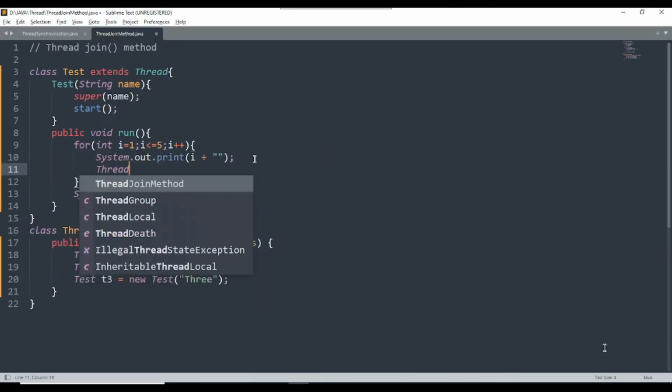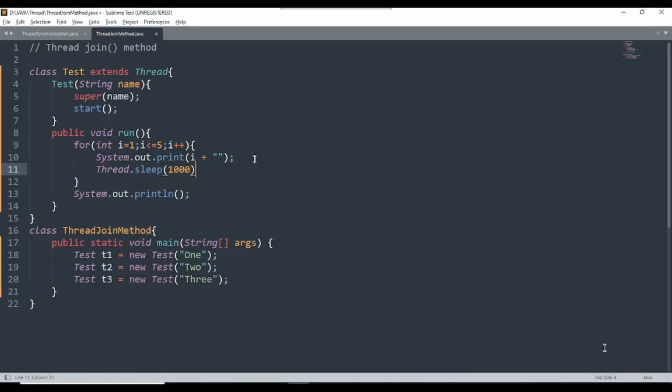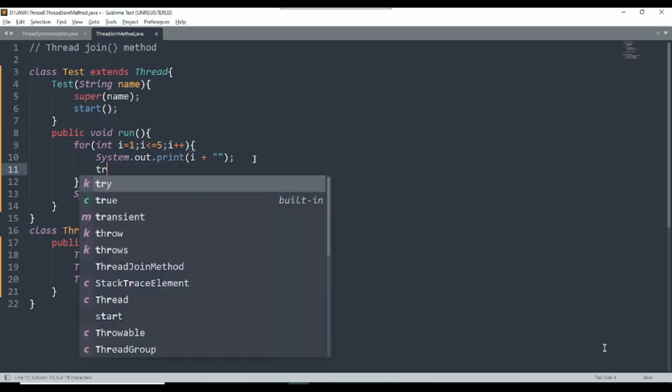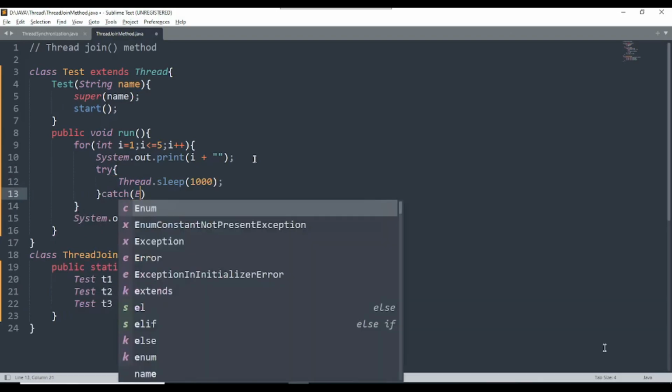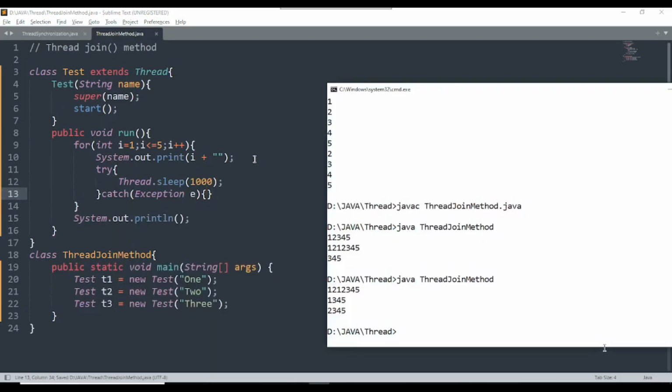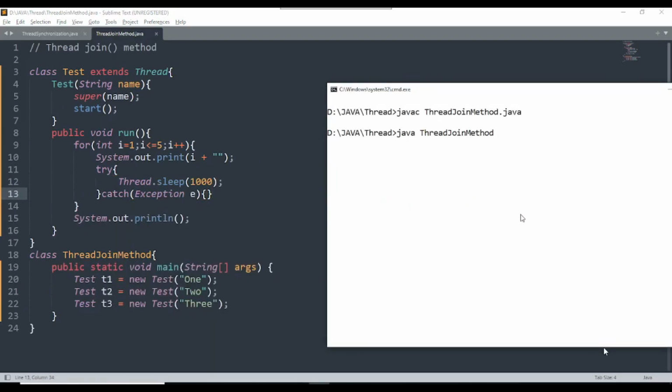So over here I will write Thread.sleep. Thread.sleep with 1000 means it will wait for 1 second. So I will write Thread.sleep in the try block, and I will write a catch block over here, Exception e. I am saving the file, compiling the file, running the file. Now you can see 1 1 1 2 2 2 3 3 3 4 4 4 and 5 5 5. It is running continuously, right? It is running without any interference between the threads. So every time you run this program, you will get the same output, but your main thread is running.